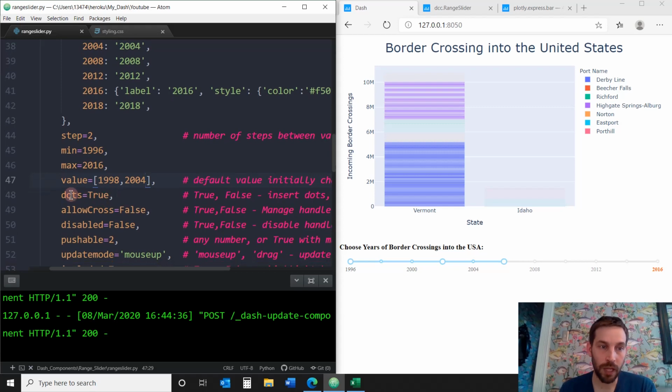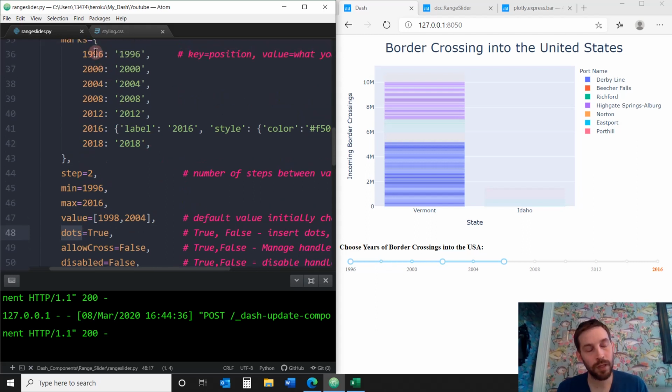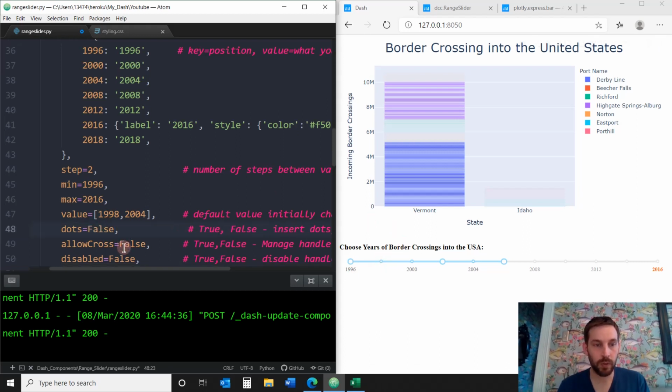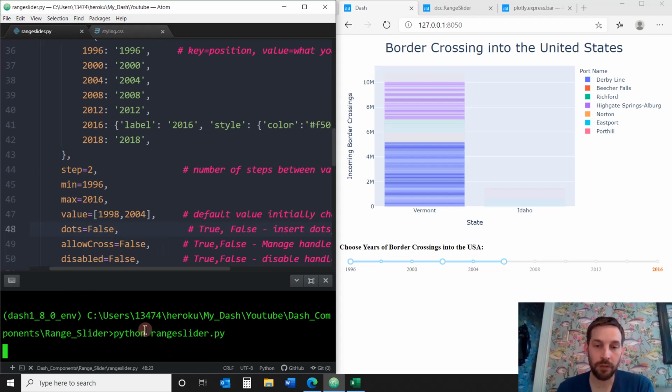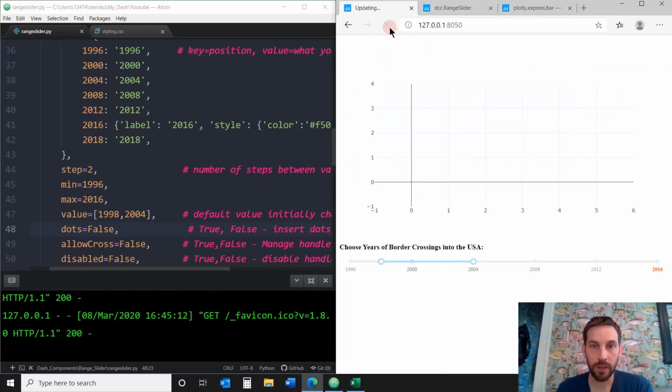And then we go into the dots parameter. The dots allows you to see dots between the values. Remember, I chose the marks of 4 years between the values, 96, 2000, 2004, and so on. So if I put dots false, these dots will disappear. You'll have no dots between the marks that I chose. But I do want to see those dots, so that's why I put true in there.